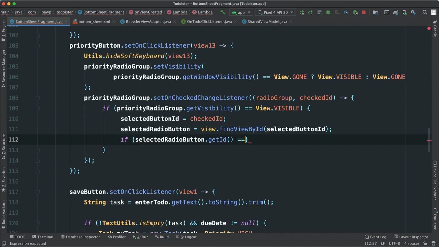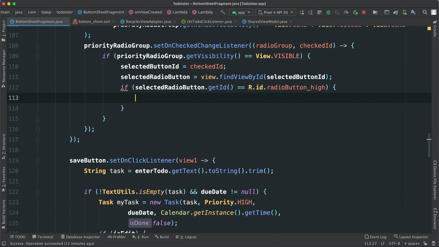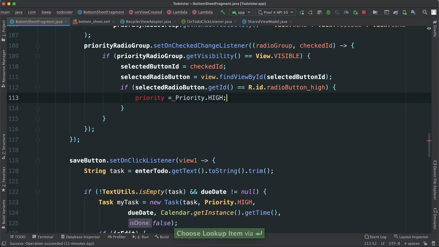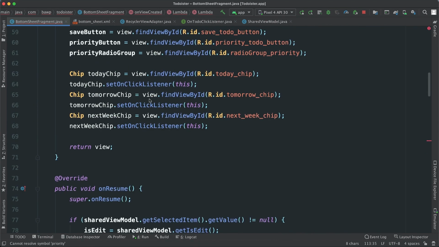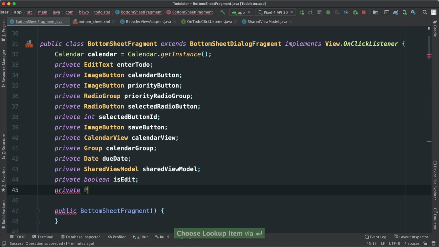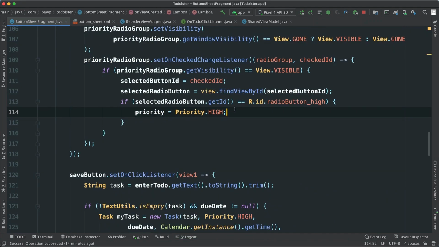If the ID is equal, for instance, to r.id.radio high, so the high priority was selected, then I'm going to set priority, which we haven't created, to priority dot high, like this. Let's go ahead and create our priority type, enum. Remember that it was an enum type. So I'm going to say private priority, like that. And there we go, you see priority now is priority high. Makes sense because they've clicked the priority high.